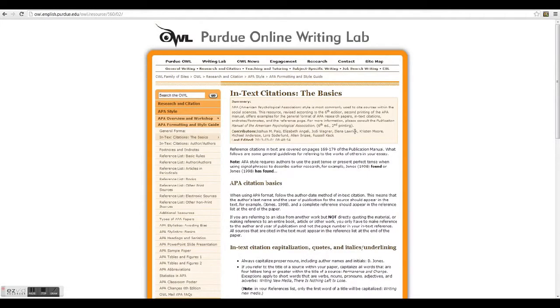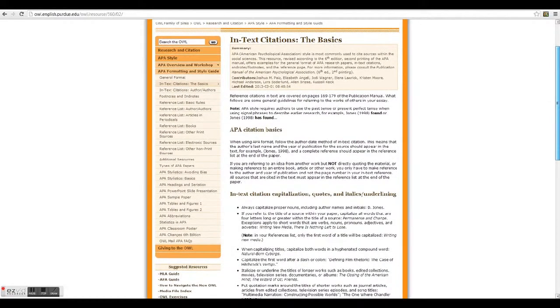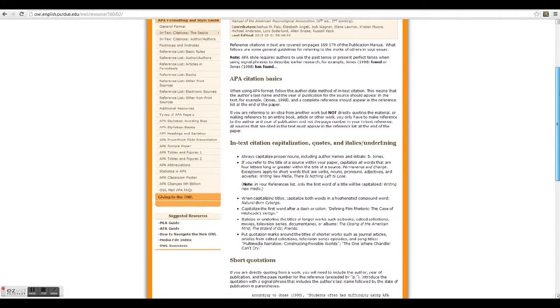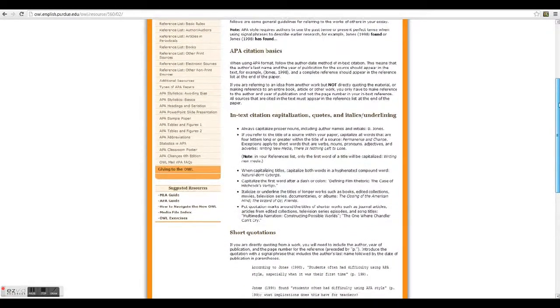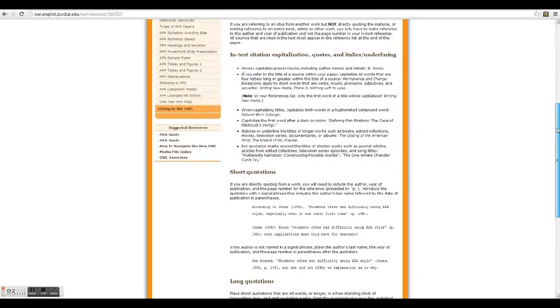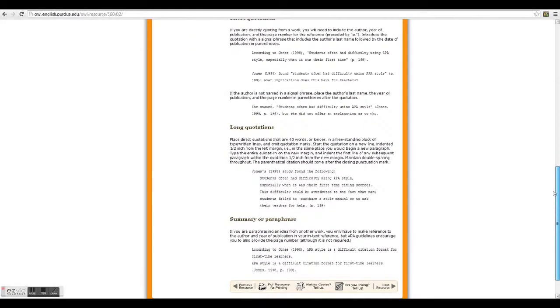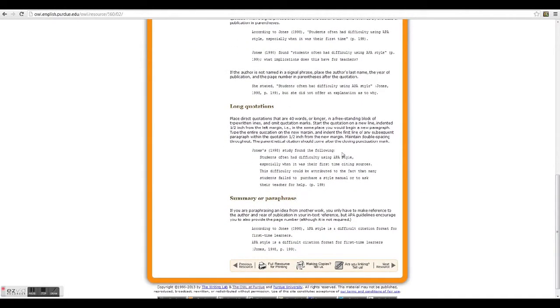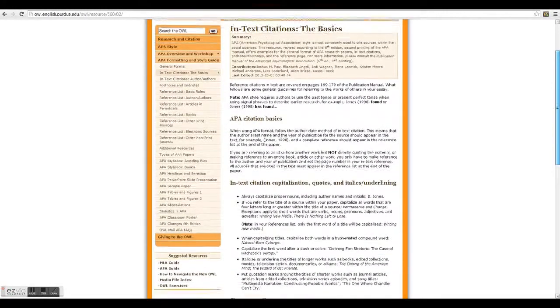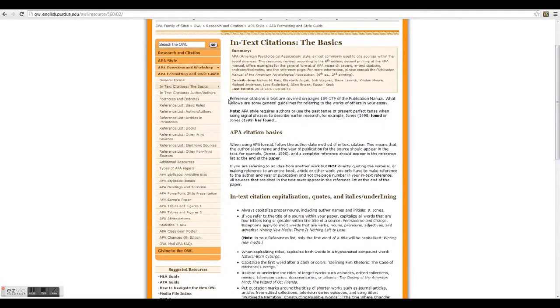Let's take a look at the in-text citations, the basics. This page lists all of the very basic information you need to know for in-text citations. Information on capitalization and quotes, italics and underlining, how to format short quotations, which appear in text, and how to format long quotations, which appear underneath text in their own text blocks. It also provides information on how to summarize or paraphrase information from a book, article, or other source.